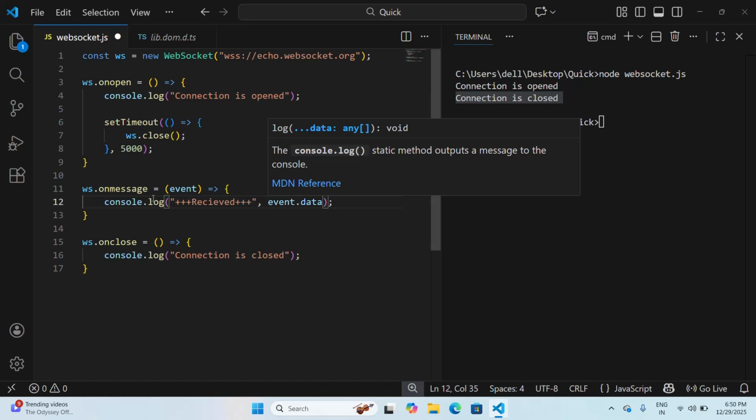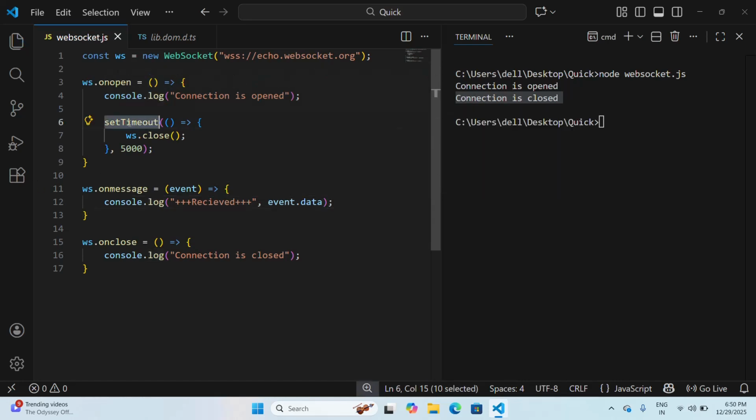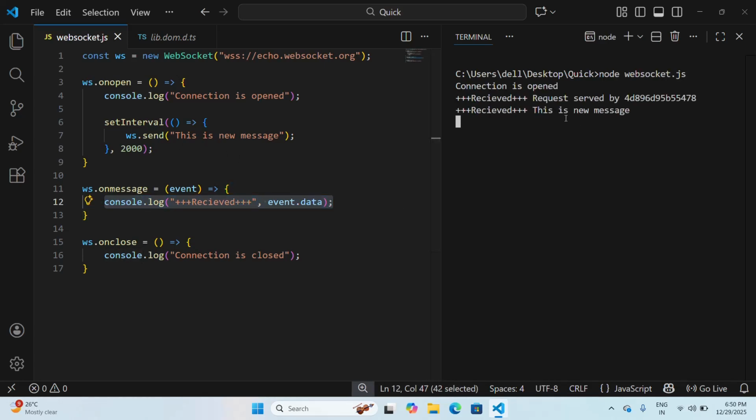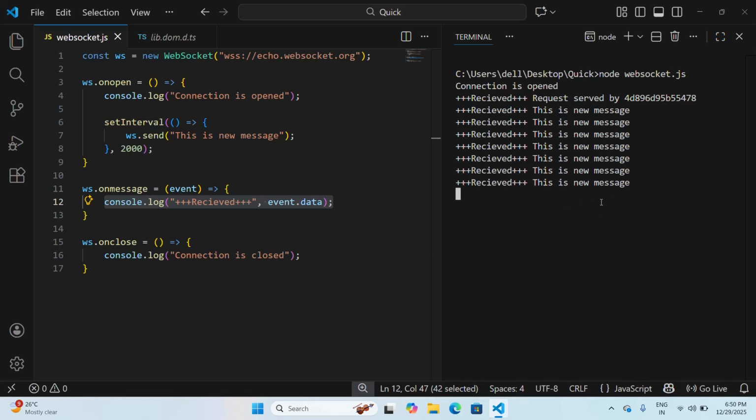Okay, and just to test that, I will change this method to setInterval. So after 2 seconds, the WebSocket should send something. I will mention ws.send, and here, "this is new message". Now I will run this code again, and let's see whether I'm getting data over here or not. After 2 seconds, I should get the data. See, I'm getting "received, this is new message", again and again. So we will keep on getting this information.